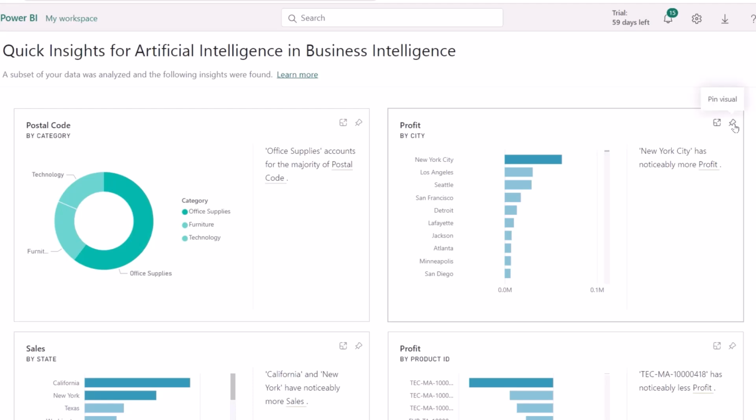Now, what is a report and dashboard? The difference between them is covered in the coming section. For the time being, understand that wherever you get a pin icon, these visuals will be pinned, and the final destination would be the dashboards, not the report.